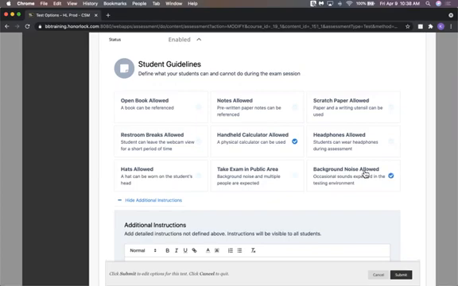With background noise allowed, this is just going to permit your students to be in an environment where other people are talking or there's excessive background noise. If you allow them to have music playing or a TV on, this is something that you can also leave on.